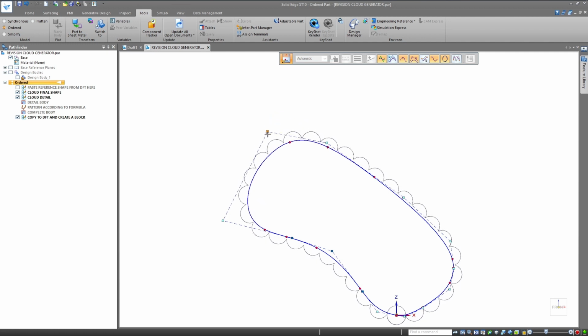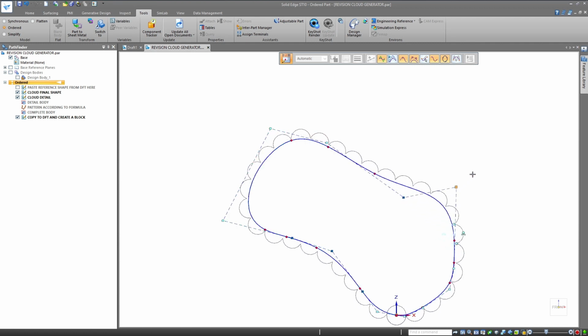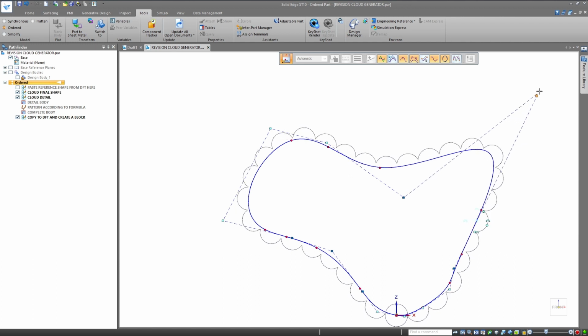Feel free to adjust the variables to your needs, and always edit the cloud final shape sketch to see how it performs for other sizes and level of detail.